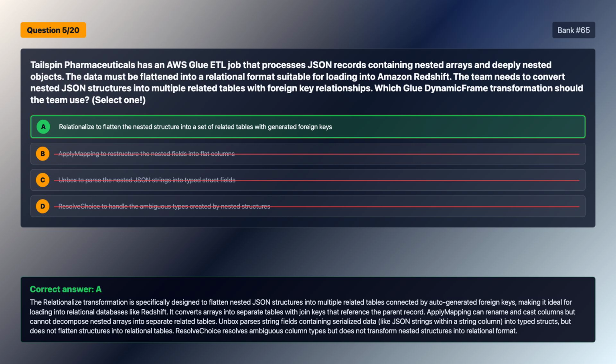Apply mapping can rename and cast columns, but cannot decompose nested arrays into separate related tables. Unbox parses string fields containing serialized data, like JSON strings within a string column, into type structs, but does not flatten structures into relational tables. Resolve choice resolves ambiguous column types, but does not transform nested structures into relational format.